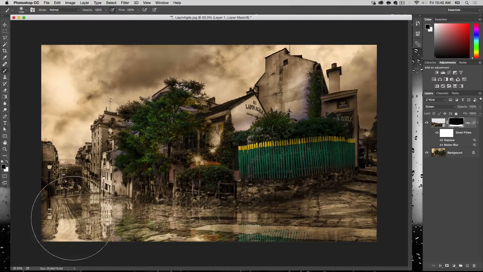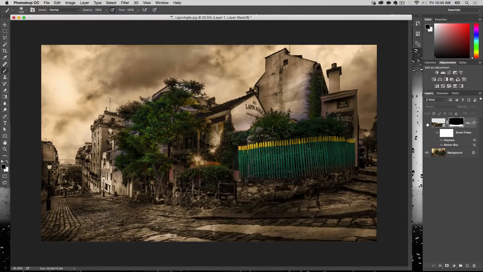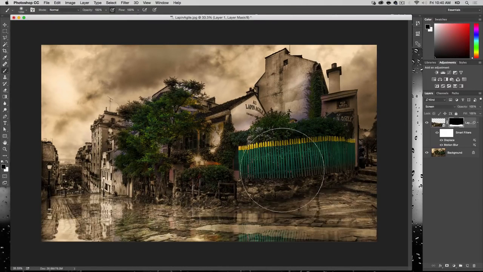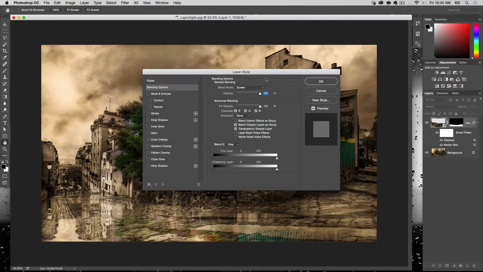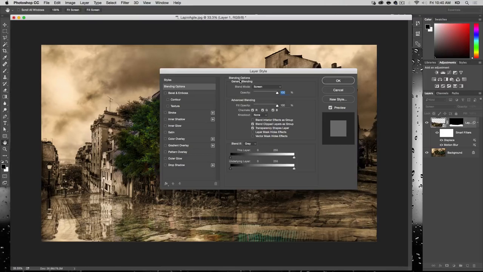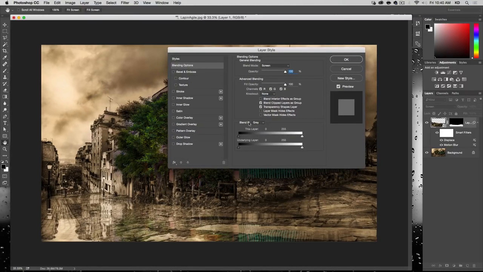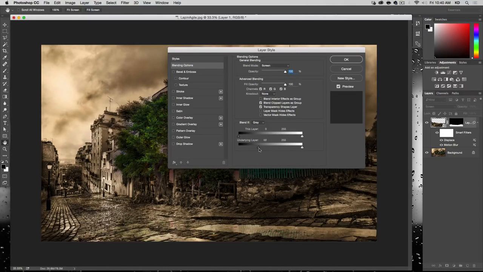I want the black shadows basically to kind of come out of the underlying layer. So I do what's called a blend if. You right click on the layer, and it pulls up this layer style. Now what happens here in this blend if, this underlying layer, here if I move this to the right, it's basically saying anything that's black is just going to come through.